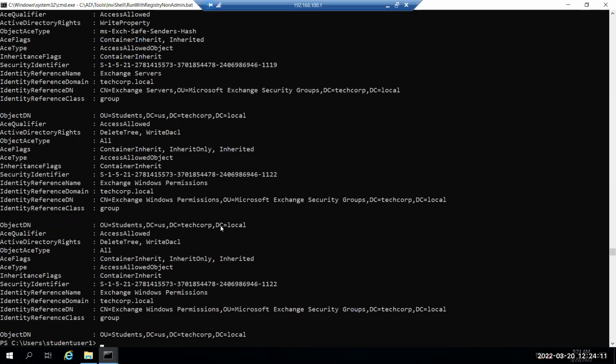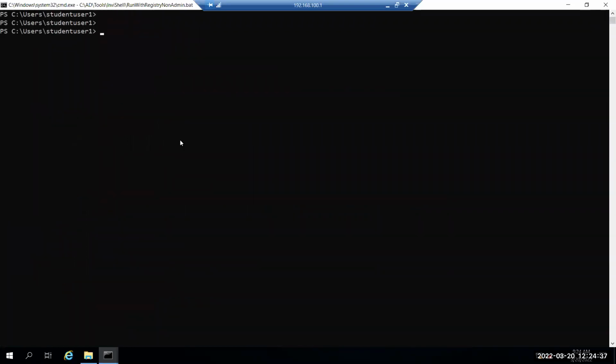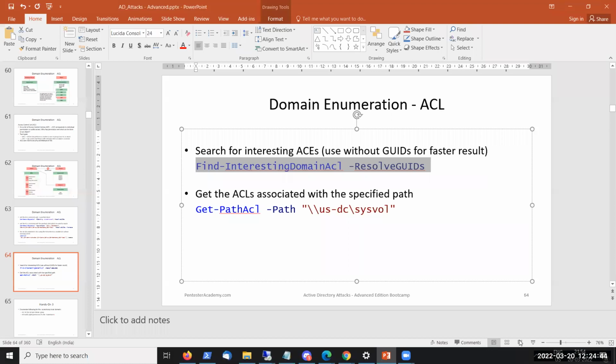So as you could see, these ACEs are interesting as per this tool. Why? Because on the student's OU, the Exchange Windows Permissions group has DeleteTree and WriteDacl, the ability to write permissions. All right, the question is, how can you abuse the ACL misconfigurations identified during enumeration? We'll come to that. Right now, we are in the enumeration phase.